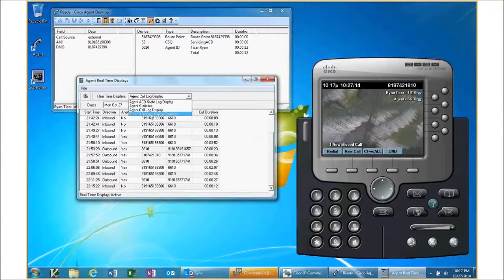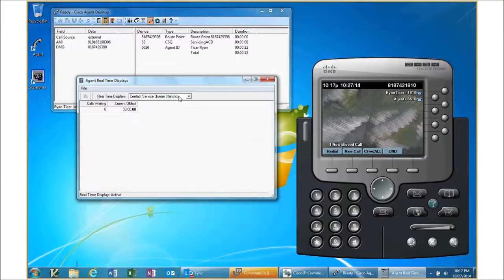You can also see the contact service queue, otherwise known as the ACD queue statistics. You can see currently that there are 0 calls waiting. If I call into the queue after making myself not ready, you'll see that there's going to be a call waiting. You can see also how long the call has been in hold. If there are multiple calls waiting, you can see the longest call and how long it's been in the queue. I've hung up my test call, and so the calls waiting will return back to 0. And the current oldest will return back to 0 as well.